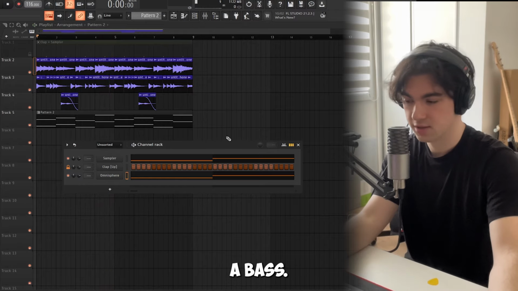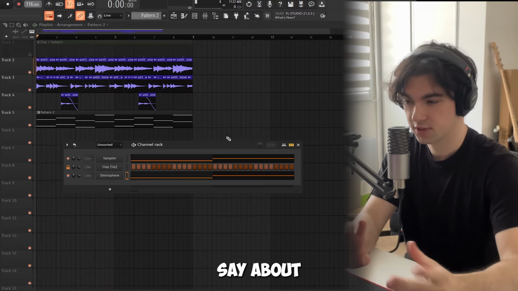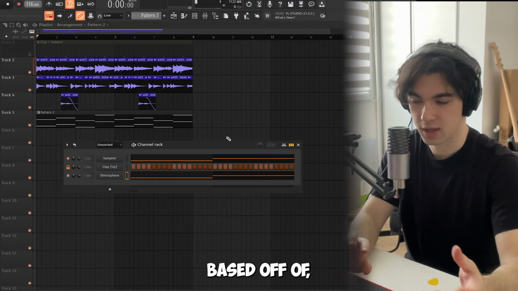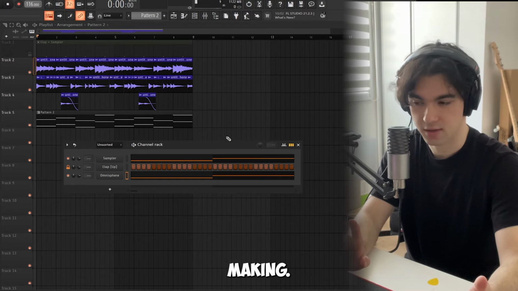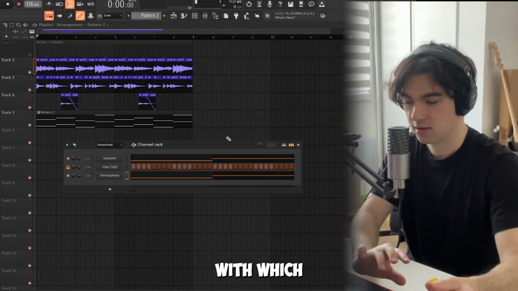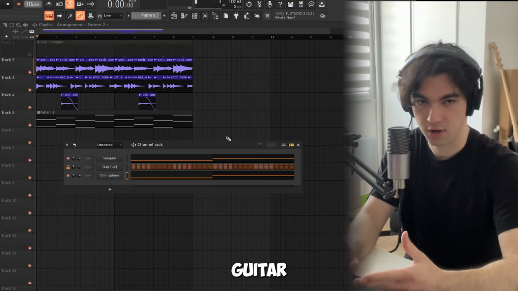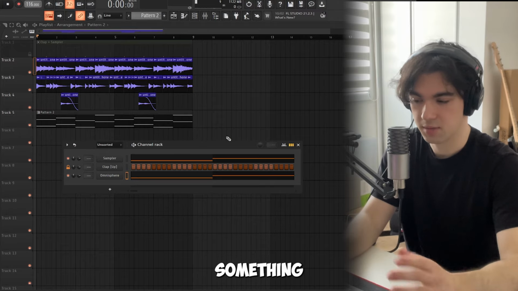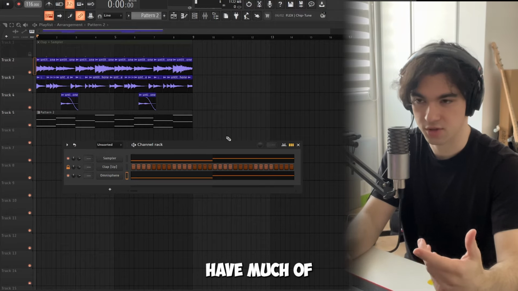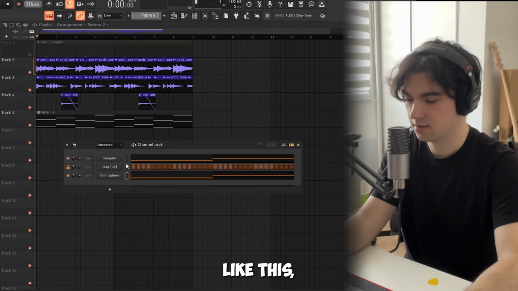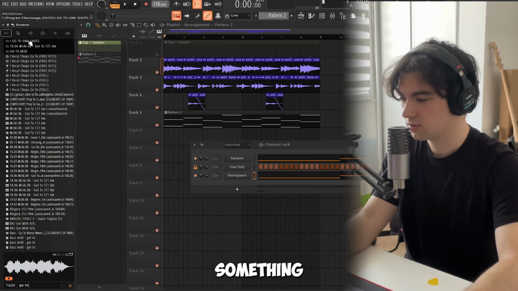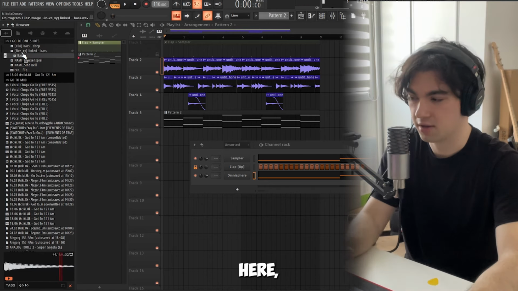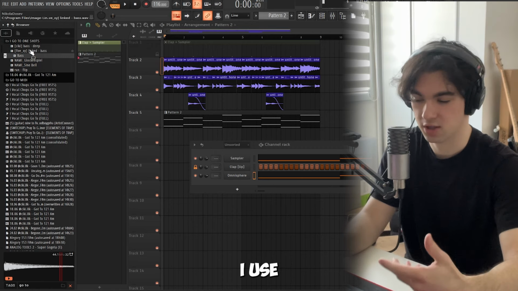Now that I've added a bass, one thing I wanna say about basses is that basses actually really make a difference based off of what type of loop you're making. So if I'm making something, which is in this case an emotional guitar melody, usually the best basses are something like a sub bass, something that's long and doesn't have much of a transient. So something like this. That bass.